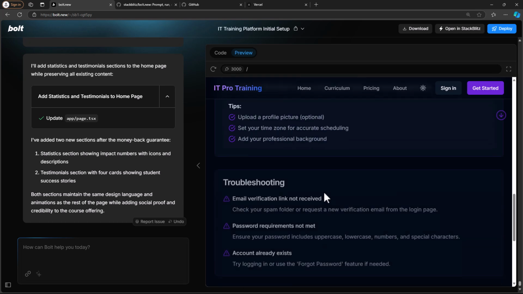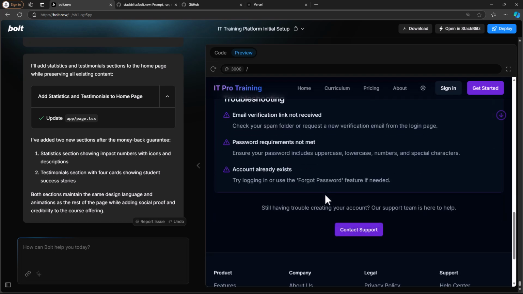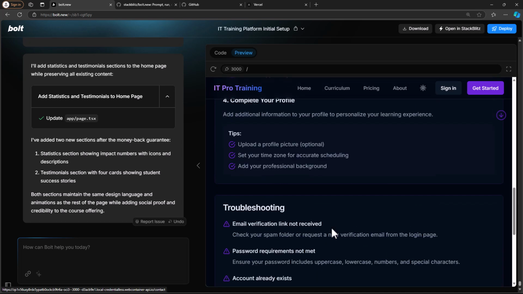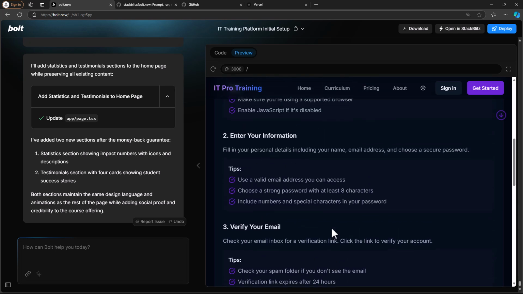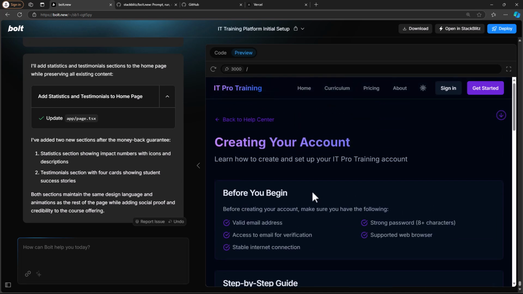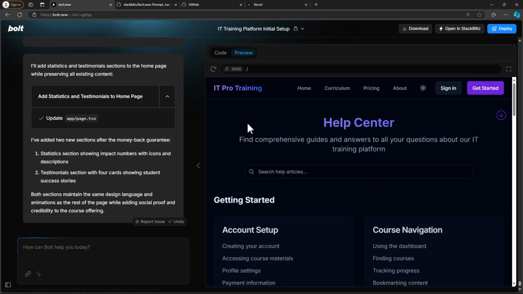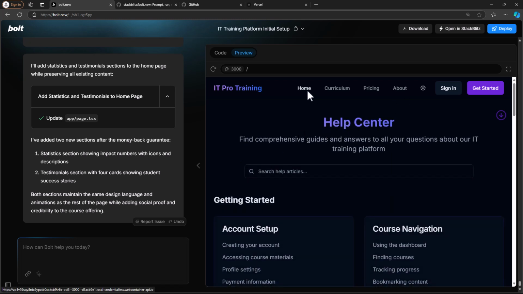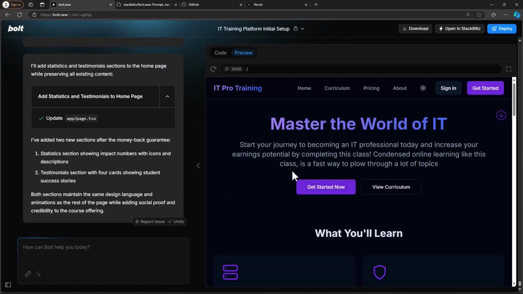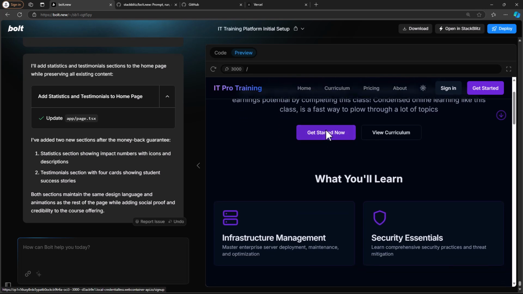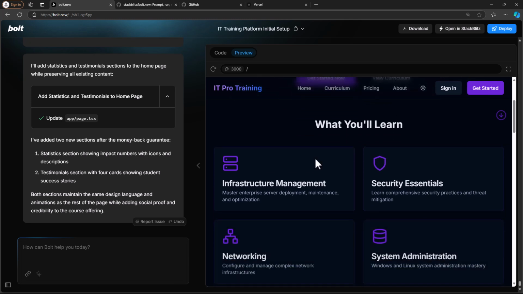Step-by-step guide, troubleshooting, and if you still have problems you can contact support. Let's go back to the Help Center. That's the Help Center, and we can go back home and scroll through here. We can get started now to sign up, or click view curriculum, which has some pretty good information on it.